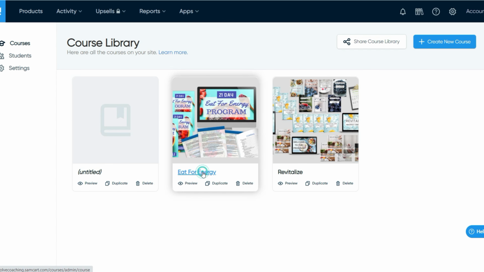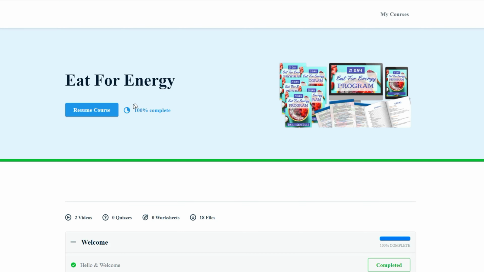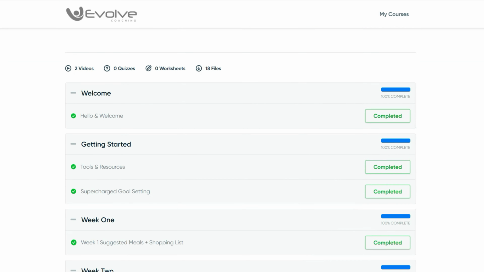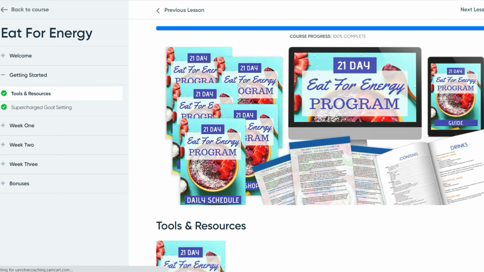So if we go into the Eat for Energy course, units and lessons, let's have a look at what this course looks like. So, resume course. You can see here this is the unit, welcome, and this is the lesson within that unit. This is the unit getting started, this is the first lesson, and the second lesson within that unit. Now, if we go into one of these, you can see this is what it looks like.